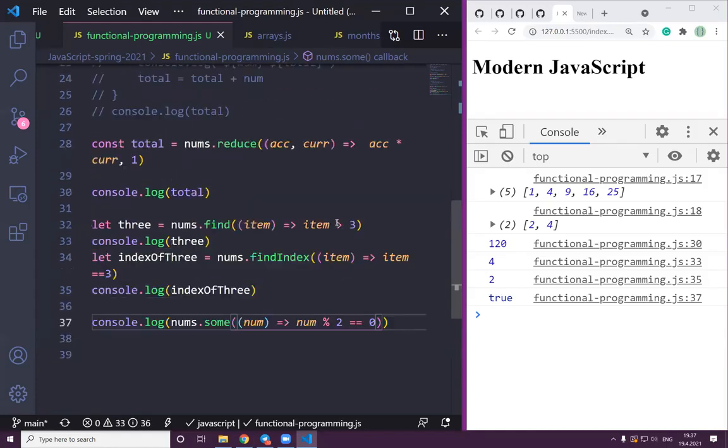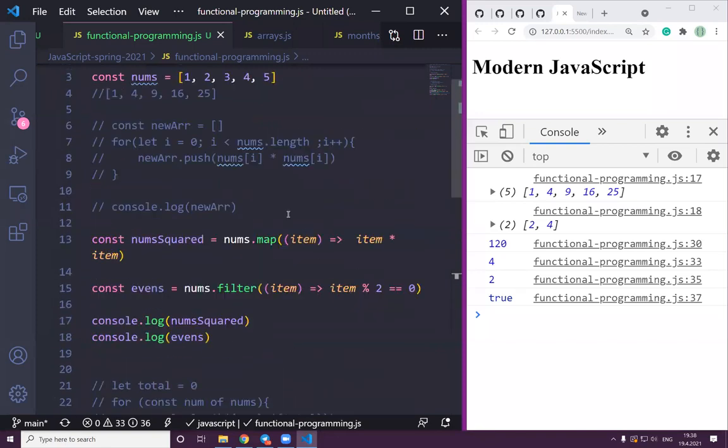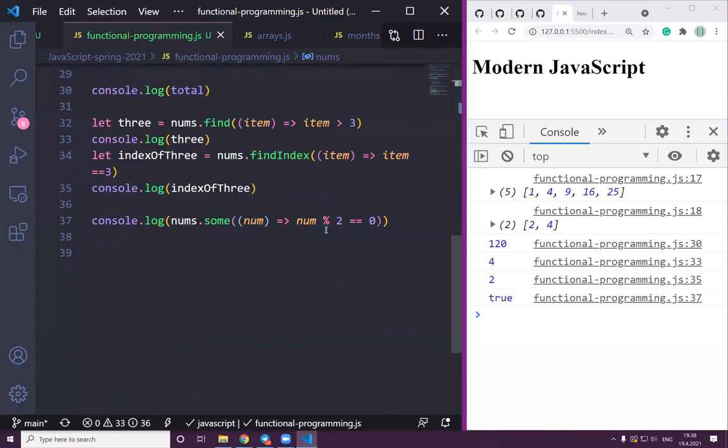Explain to me why. The remainder, there are numbers in the arrays where their remainder is 0. Yes, so that means some of the numbers, when they are divided by 2, their remainders are 0, and that means some of the numbers are evens. So we have 2 and 4. Some of the numbers are evens.